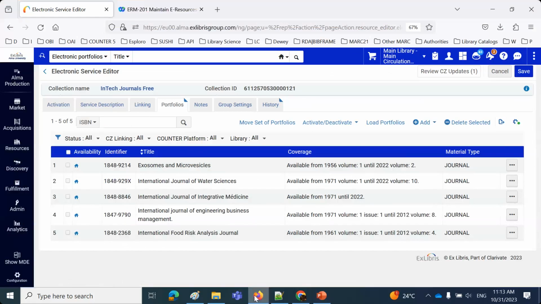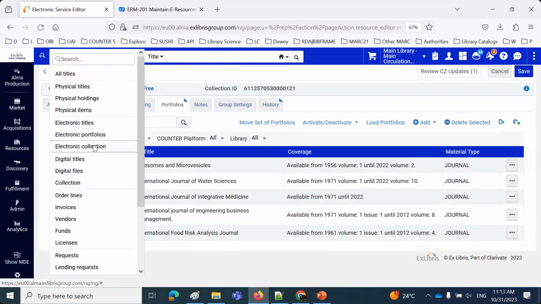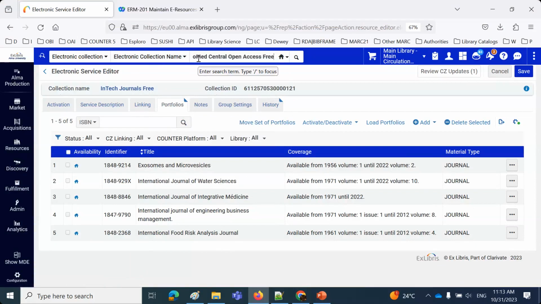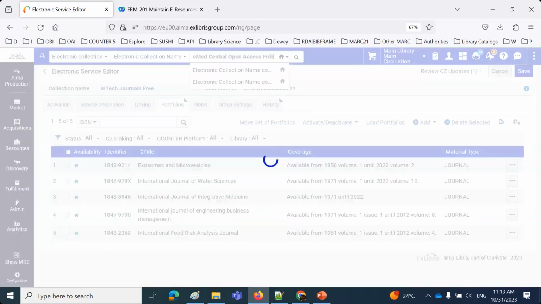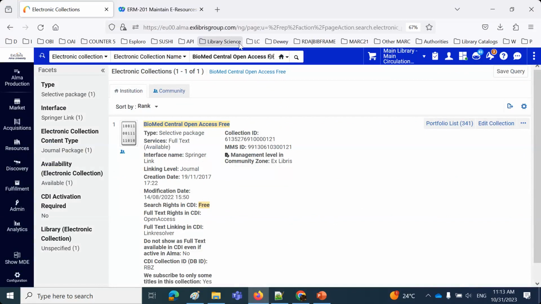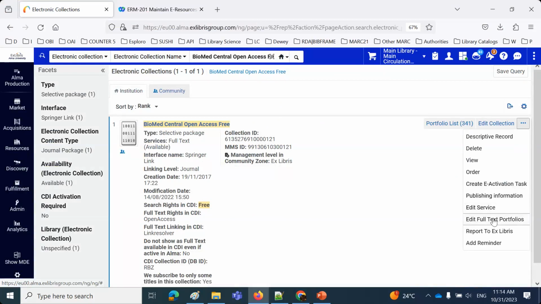So here we go. First of all, we need to start at the electronic collection, which is the source. In other words, we need to start from the electronic collection from which the electronic portfolios will be moving and not the one to which they will be moving. So let's take a look at our portfolio list. We could go directly here and see the portfolio list, but we want to go in through the service.